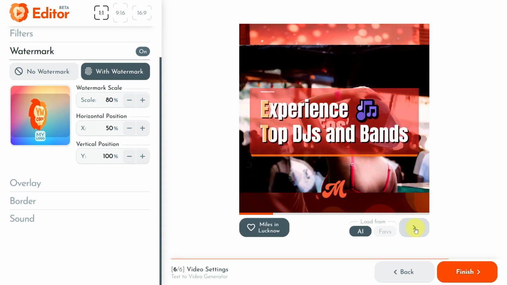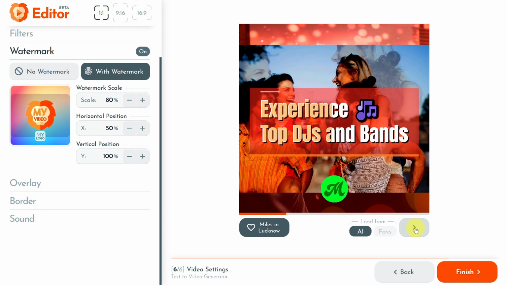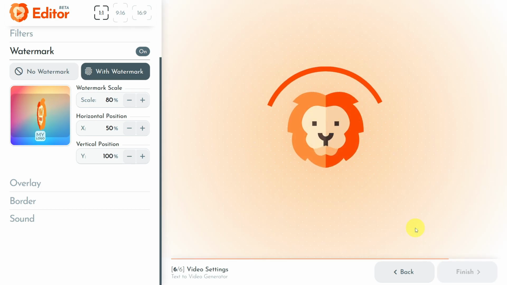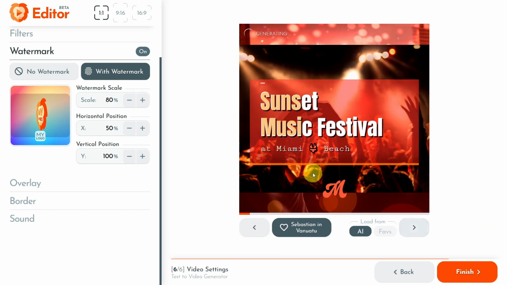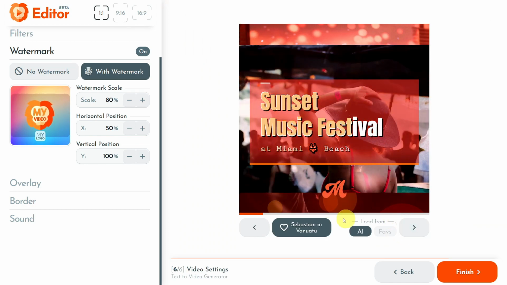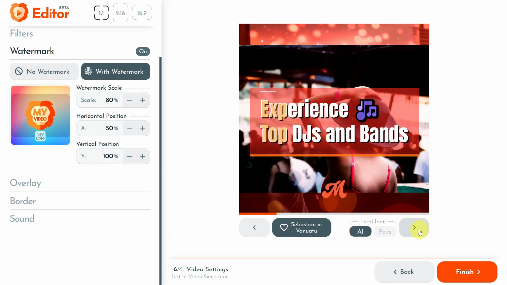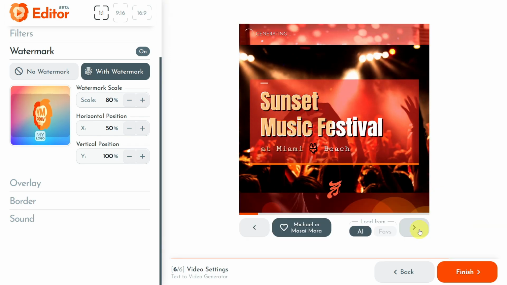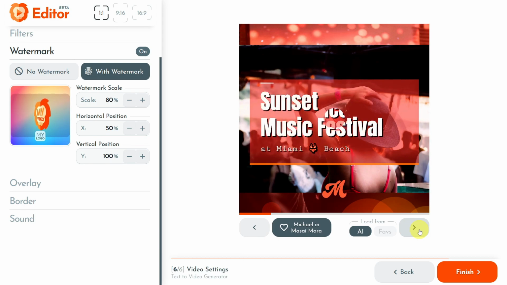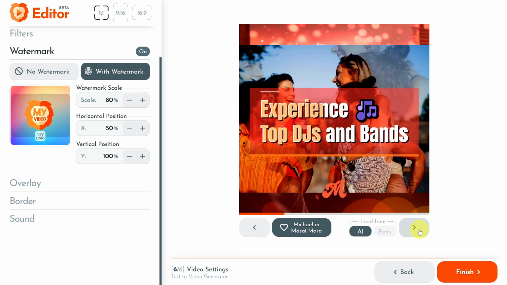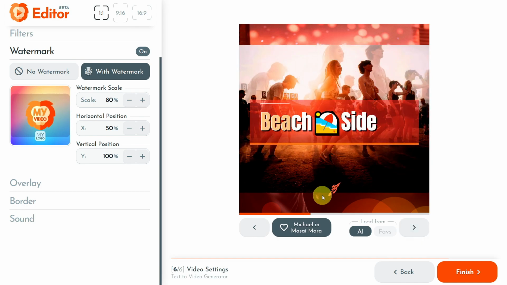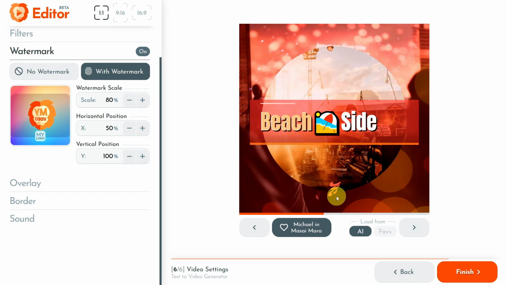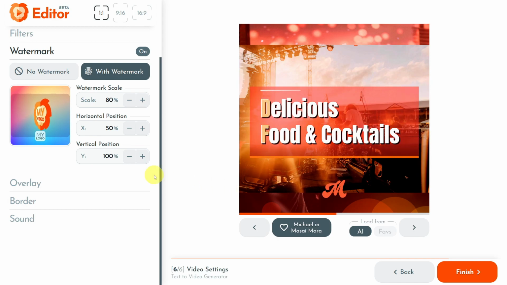Now, to change the watermark animation, click the right arrow below the video preview and let RenderLion AI do the magic. In seconds, RenderLion will generate a new watermark effect. As my example shows, you can click on the right arrow until a watermark effect you like is created. If you want to remove the watermark, click the No Watermark button on the left section. I will stop now and choose this effect for my watermark.